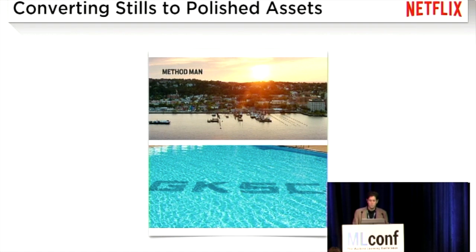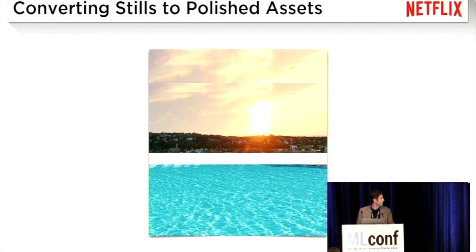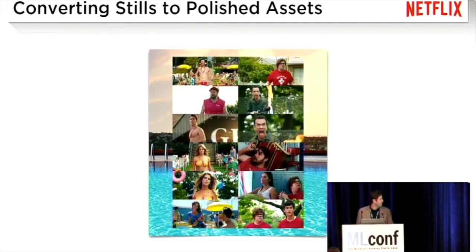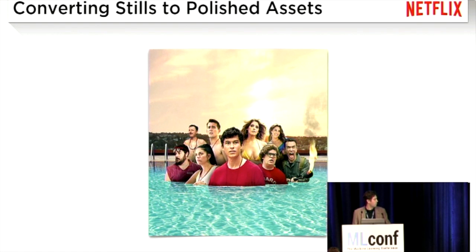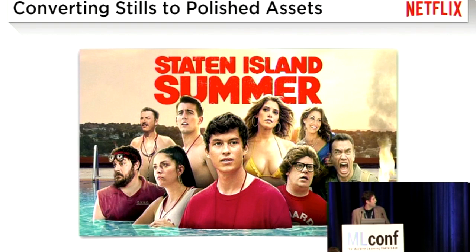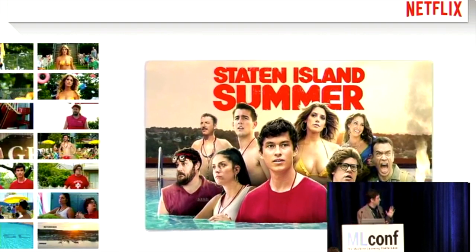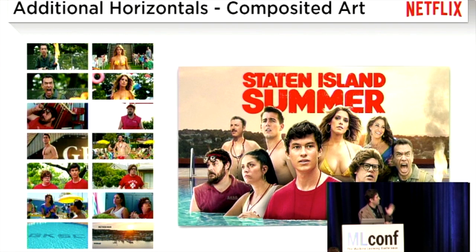The movie is called Staten Island Summer. So we start with a few images. These are the images. And we create an asset combining elements from the different images, and this is better than each of the individual images.